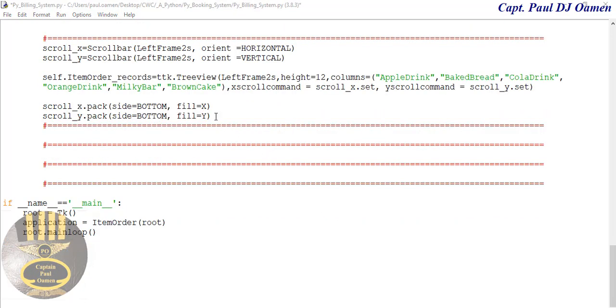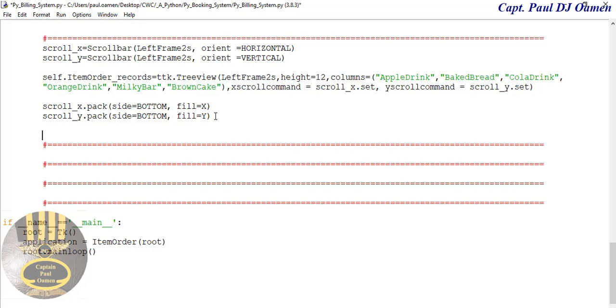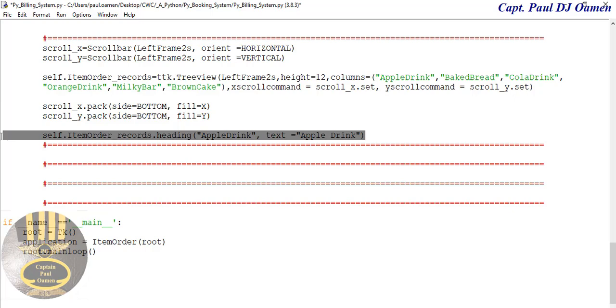Okay, the next thing I want to do now is add headings to this. So self dot item record, this very one, grab all of that, paste that here, and I'll need dot heading, and the very first heading is going to be for this. There, comma, and the text that will be on it is going to be equals apple drink, but with a space, and close that up. There we go.